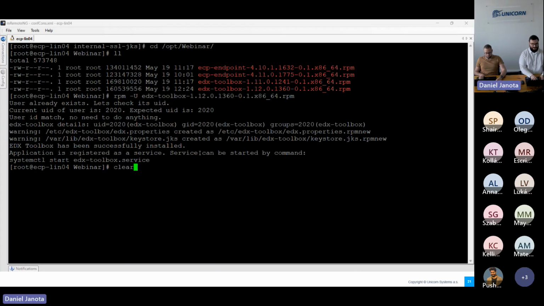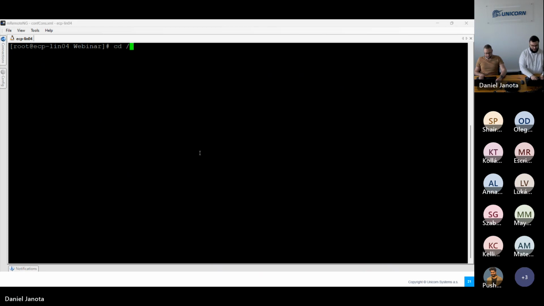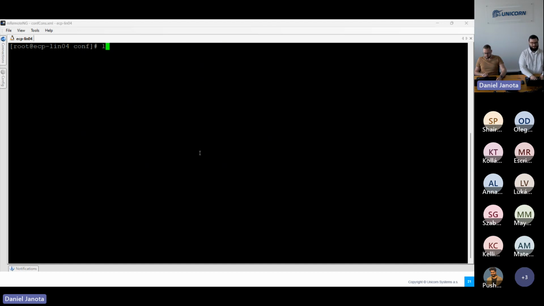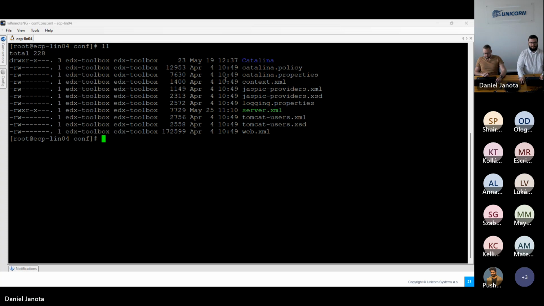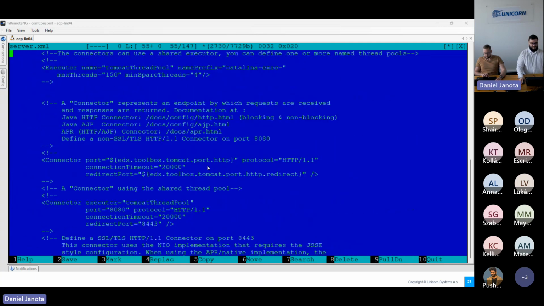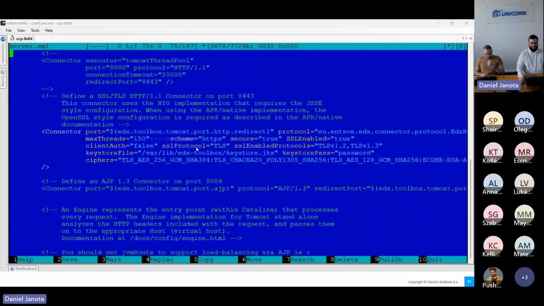Let's check the file. Share EDX toolbox and conf folder. Here is the server XML file. So let's find the HTTPS connector, which is, yeah, this one. And you can see that there is also the TLS 1.2. So we will need to change that.